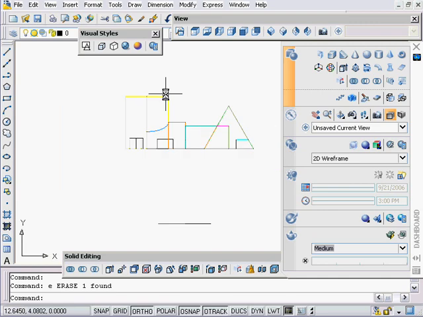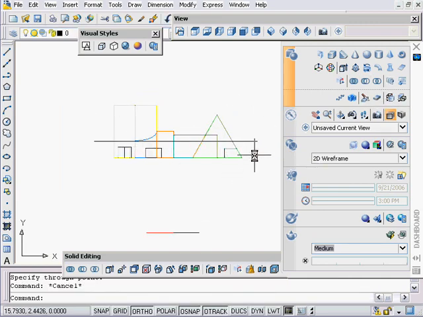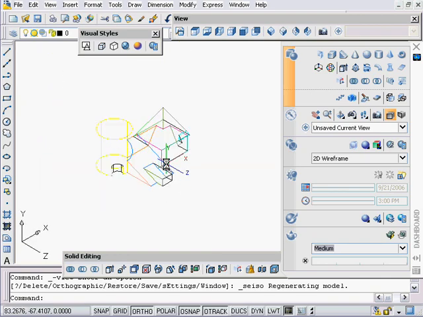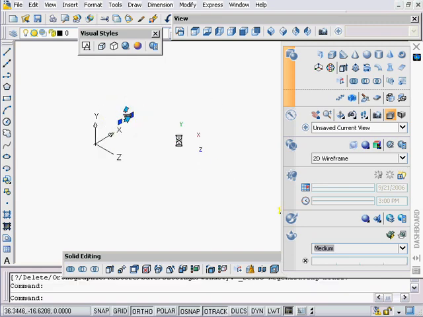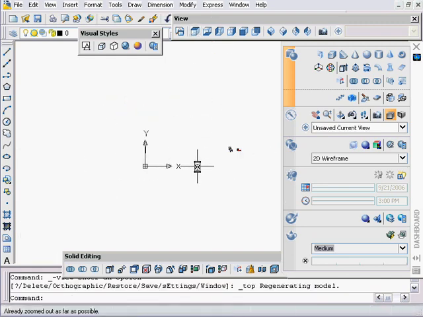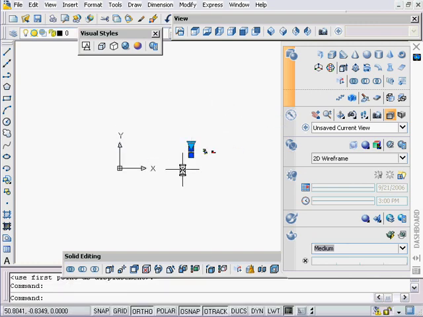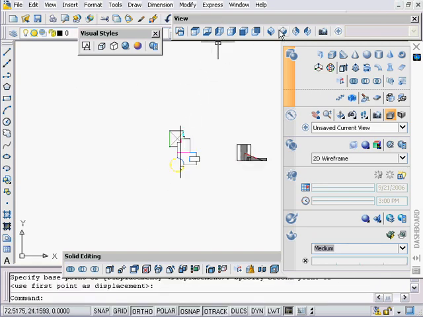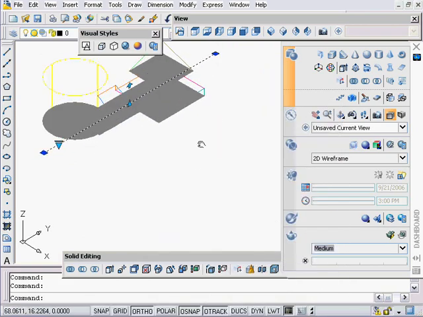Sometimes it's easier if you're in wireframe. You might see it a little bit better. Click on here, erase it, go back, do another section plane, maybe horizontally through here, hit escape. Then maybe go to a 3D view. Oh, it's way the heck over there, eh? So let's go back to our top view. I guess it's just really deep. Move that back over to there, go to our 3D view.